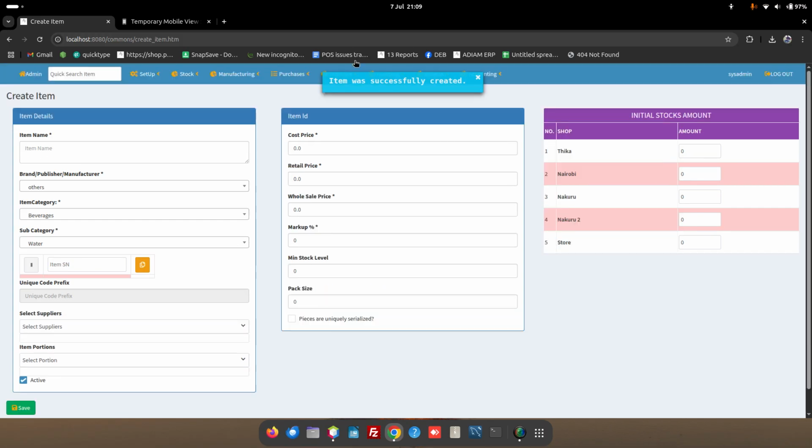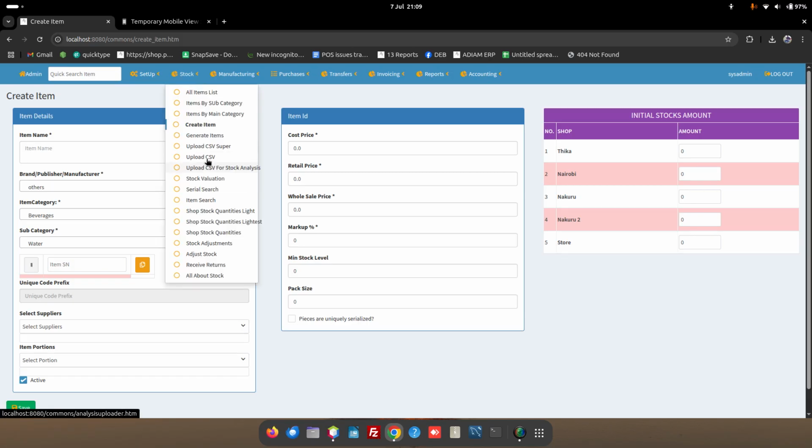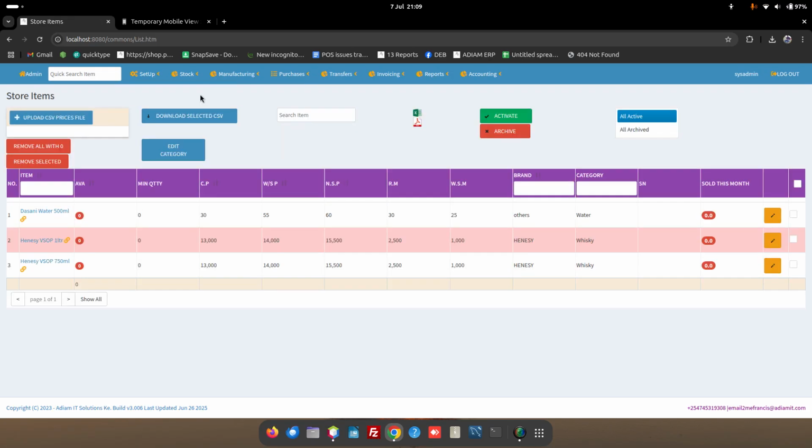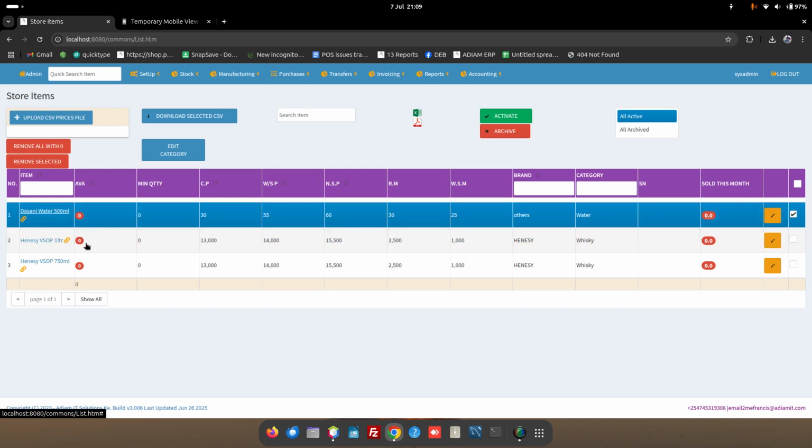So the next thing we are going to do is we are going to purchase these items into stock, but maybe before I do that, we can go to stock. We can see our items in the list. We have Dasani water, we have NSA VSOP 1 liter and 750 ml. And then probably you realize that the 1 liter, the prices are wrong.